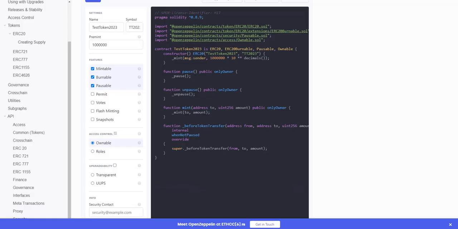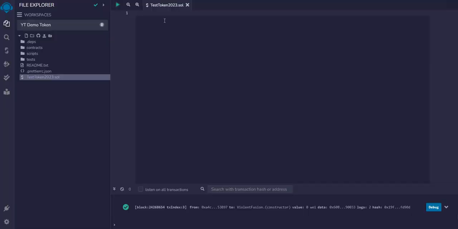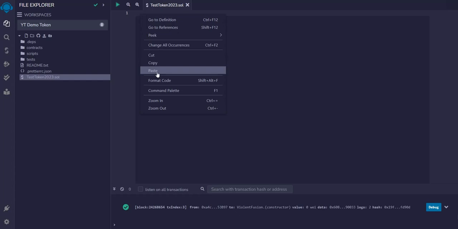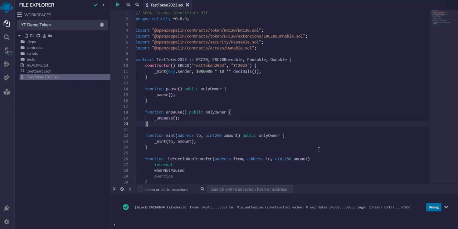Go back over to OpenZeppelin. Highlight all this text. That's the code right there, copy it. Back to Remix. Click in the box there, right click, paste. Okay, so here's our smart contract.